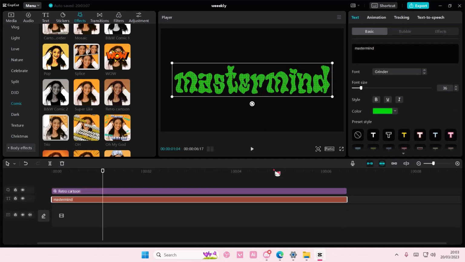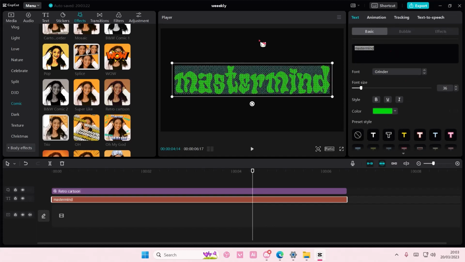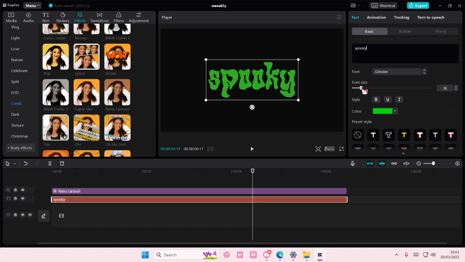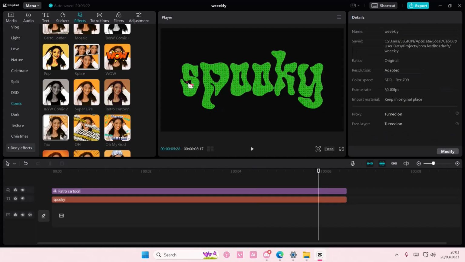As you can see, if you zoomed in a little bit, maybe I should type in something else. So let's just go back here and type in spooky, and if I just enlarge this, as you can see there will be some textures on it.